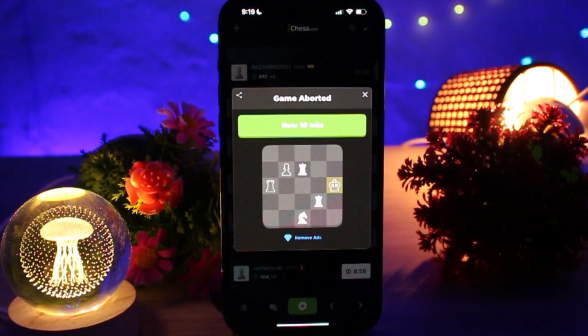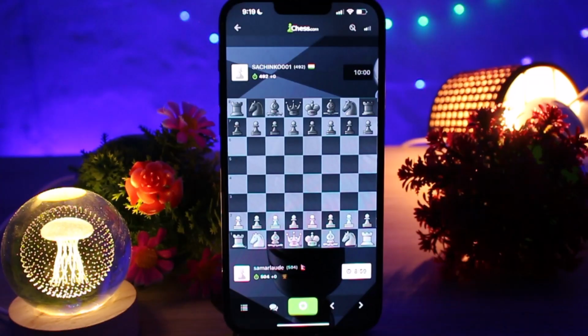If castling doesn't happen, double check, maybe your king already moved, your rook moved, or a piece is blocking the path. Also remember, you can't castle through check, and that's it. Now you know how to castle on the chess.com app with the phone.